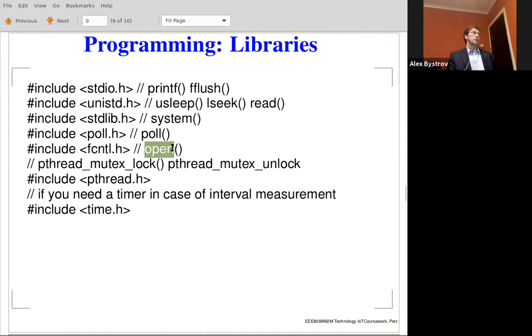Open. It's for opening files. So those files which we read or position our reading device within the file. The files need to be opened somehow, right? So it's this library, fcntl.